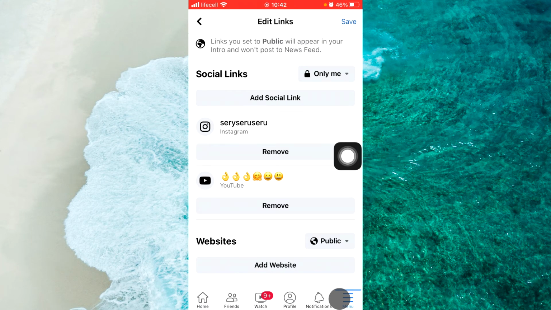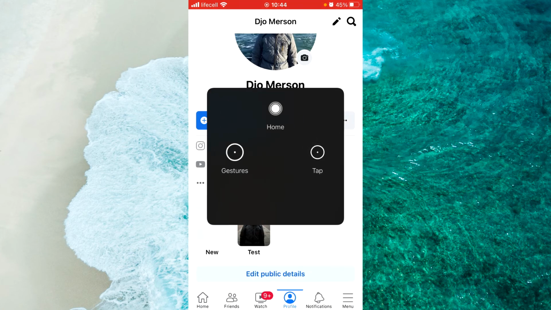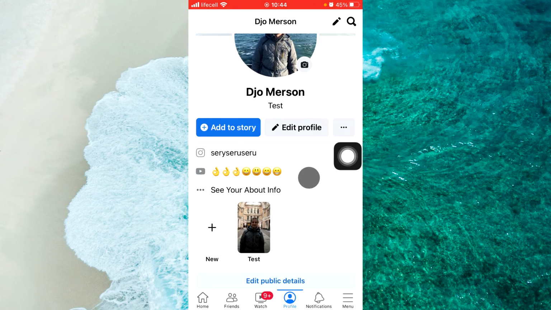Alright, next step, we should save this emoji. Just tap on save at the top right corner. Wait some time. Alright, then go back to profile. Okay, just reload this page, and here you will see your funny emoji on your main profile.